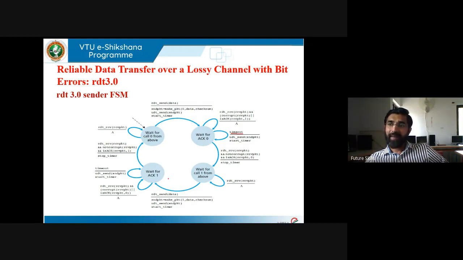Implementing a time-based retransmission mechanism requires a countdown timer that can interrupt the sender after a given amount of time has expired. So when the timer starts, after the time expires, you are going to retransmit. This is how you have to implement the timeout at the sender side. You have to start a countdown that can interrupt the sender after a given amount of time has expired.